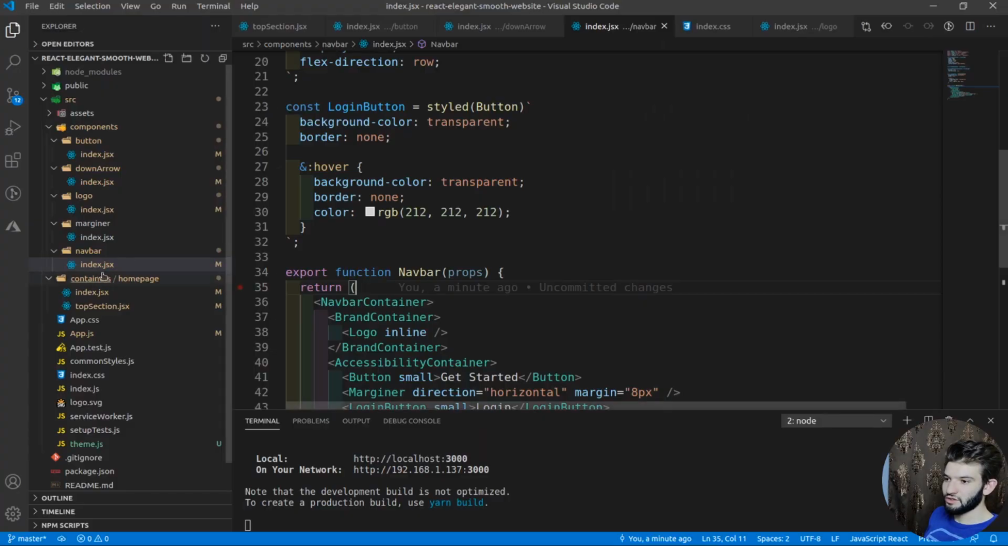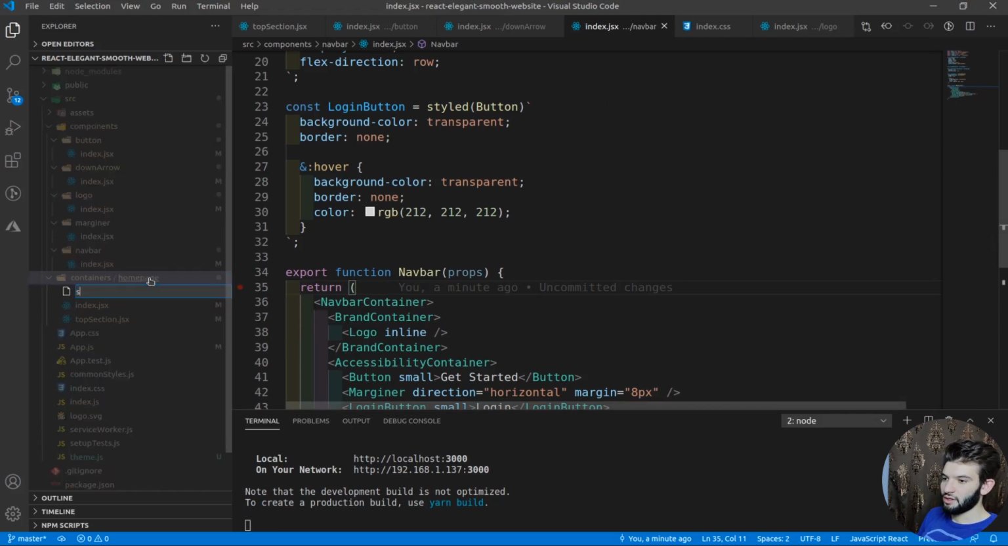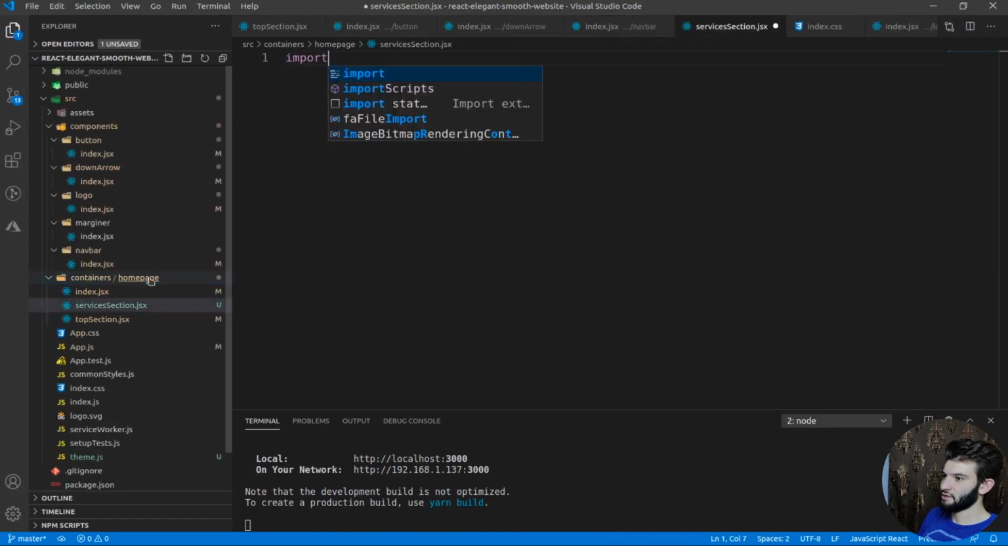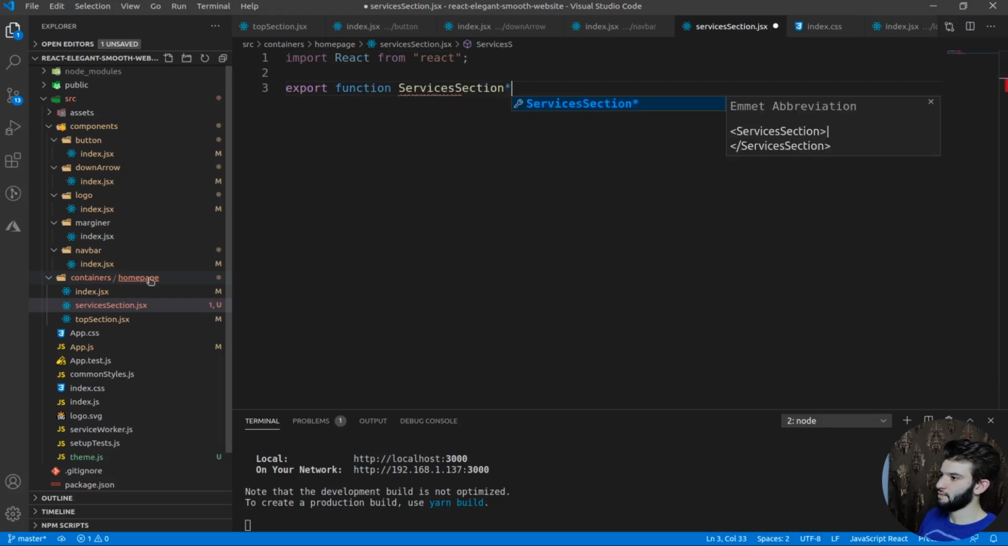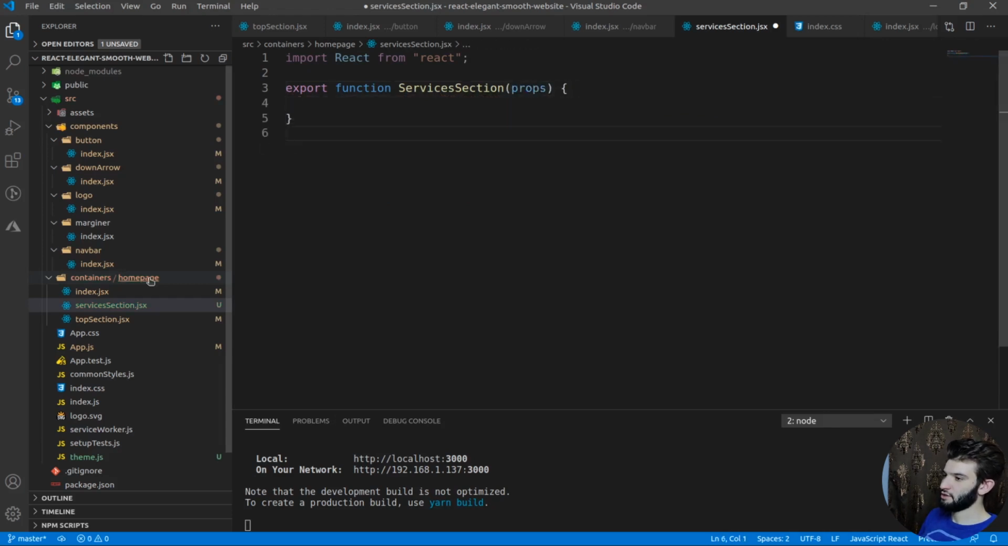So going back to our code, let's create another section right here in the home page container. I'm gonna do services section.tsx, and this is gonna be the name of our section. Just import React from React, and simply export a function. So we got the services section, which we're gonna use to show the services of our company and what we do and all the things we have. So pretty simple right now.